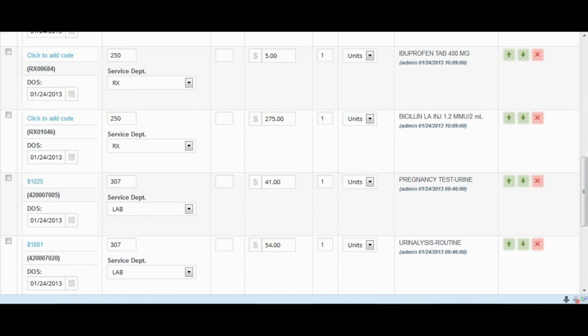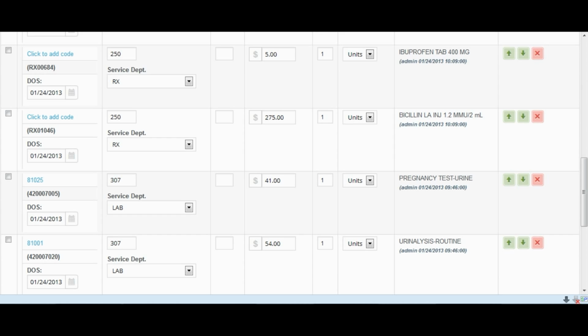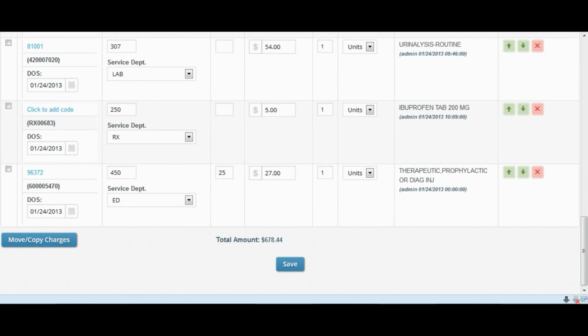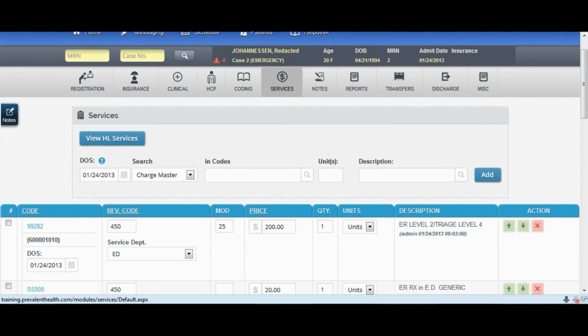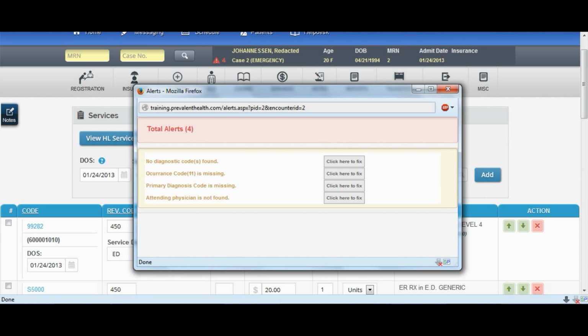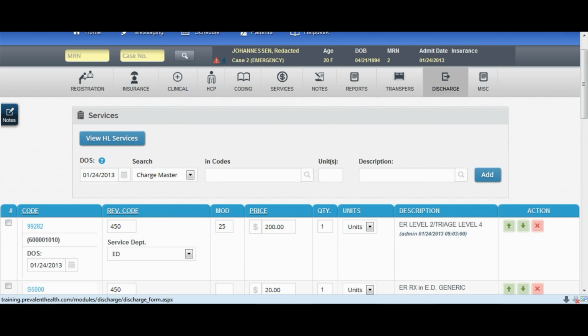And here it is in a format in which you can actually work on this case. There will be issues with this case, and you will get hints with each case as to what is wrong. These hints will come up and say this patient has no diagnostic code, the occurrence code 11 is missing, onset of symptoms, primary diagnosis code is missing, and attending physician is not found. It is your responsibility to go back to the medical record or whatever documents are provided to you and fill in those blanks so this case can be coded correctly.